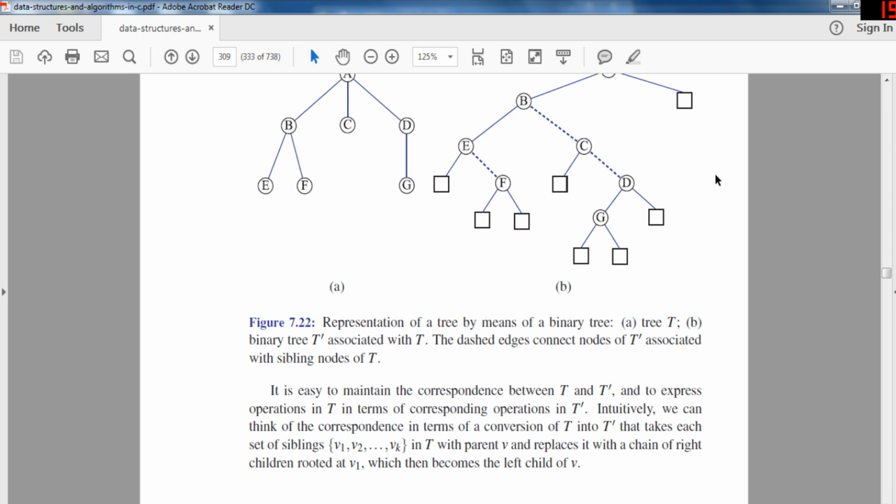So let's say these are all siblings. Replace the chain of the root to the right child of it to V1. So C becomes the right child of B. D becomes the right child of C. Okay, that's what they're saying. All they're saying is that given a set of siblings, whatever's on the right becomes the right child. That's all they're saying, if you want to maintain the order. This is pretty ridiculous.